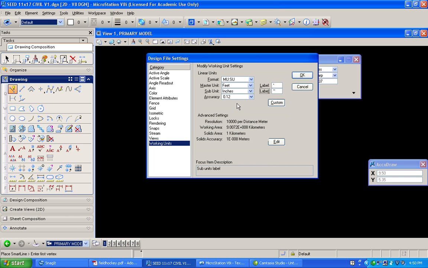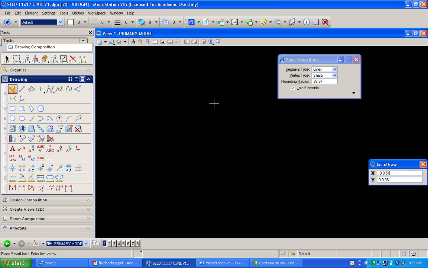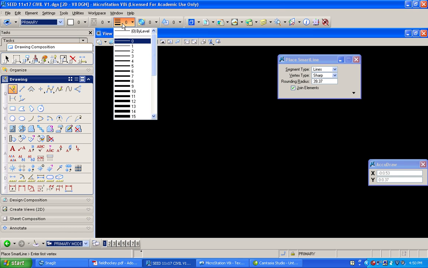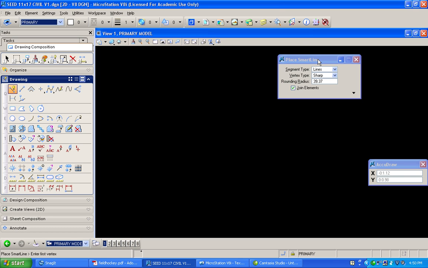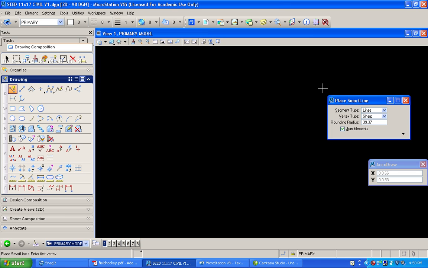Let's change to our primary level. We'll draw this in white. I'll use line weight 1 just so it shows up a little bit better on the screen. And we'll start with our back line for the field hockey, which is 180 feet. Take our smart line, Q1, just left click and type in 180. It's going to go off the screen probably, but just left click and then right click. And you'll do a fit view.